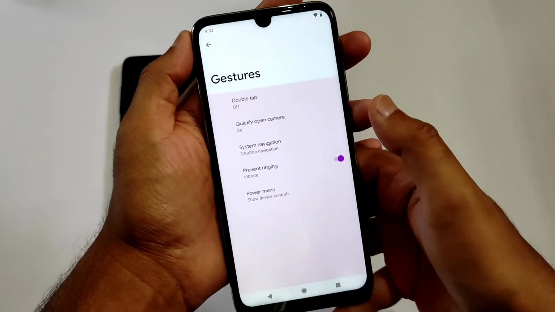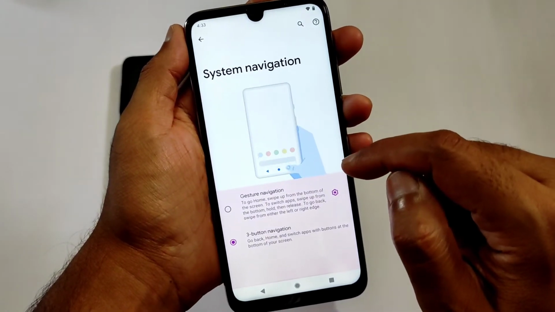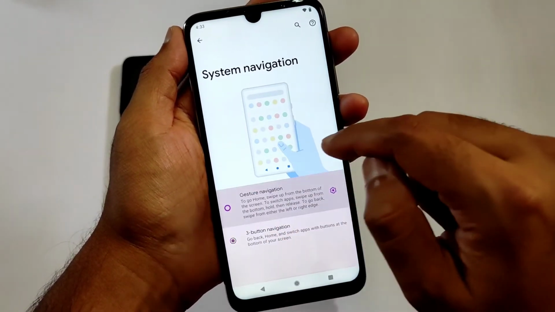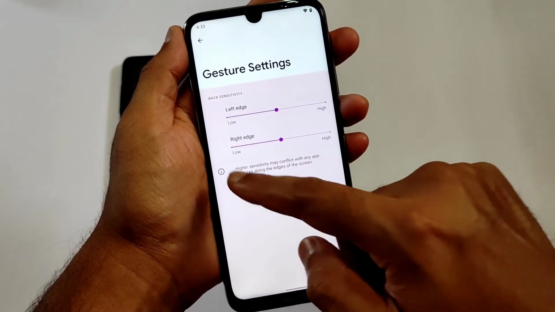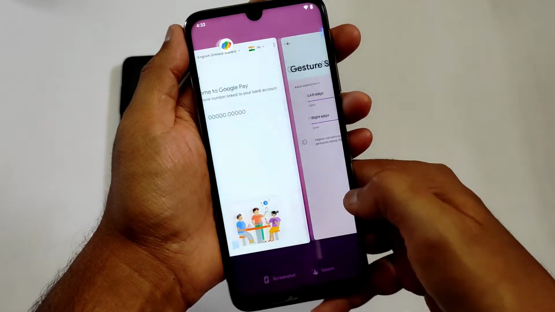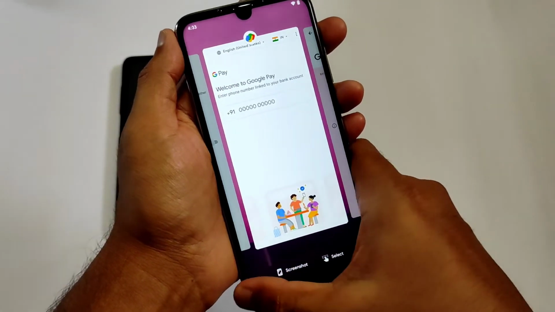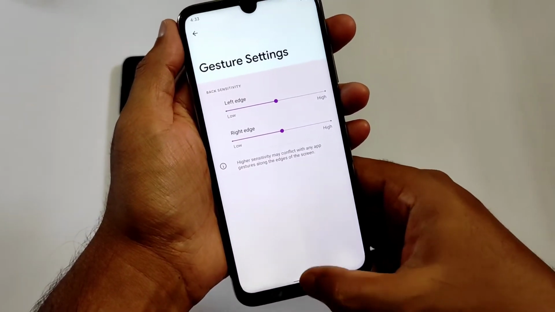Here are the system gestures. Let me enable it. It is out of the ROM. It's 3 button navigation, but I have changed it. Still you get that left edge and right edge sensitivity, and from here you can toggle between the apps by using that gesture bar, I mean the pill.